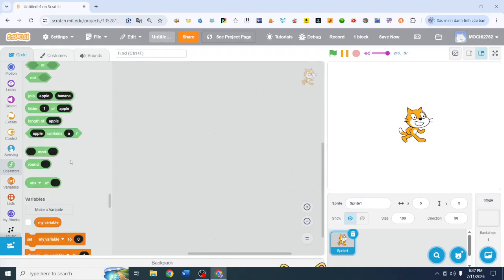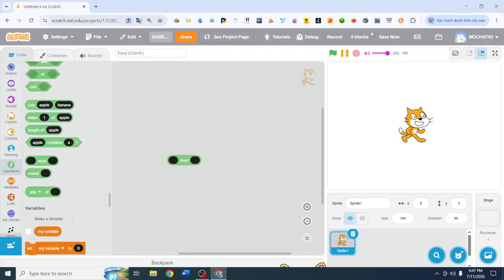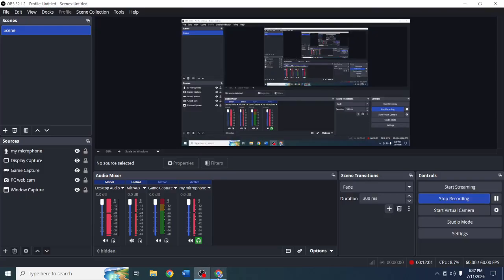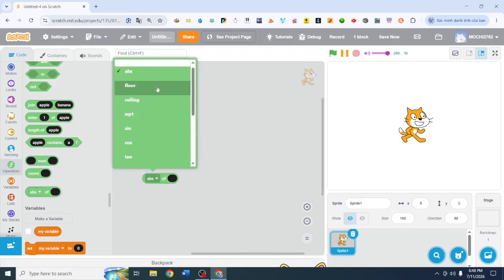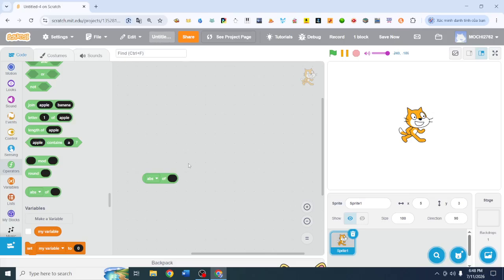Okay, and this mod, which barely anyone uses, is for the remainder of something. So if we do anything divided by anything, and the number doesn't have a remainder, then it will say 0. And then the round is rounding to the nearest number, and this one is ABS, the absolute, which changes a negative number to a positive number.